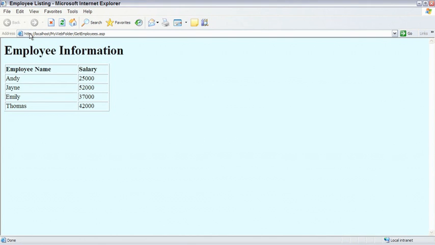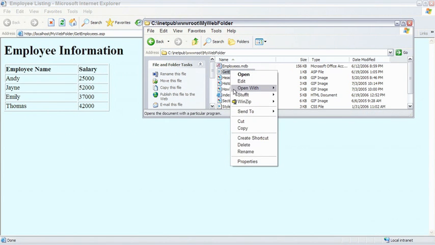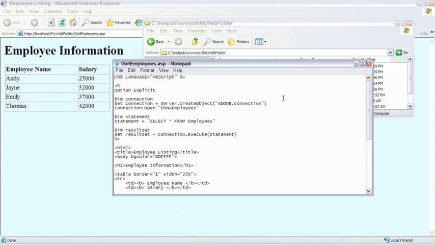So let's take a look at the code for the ASP page. I'm going to leave Internet Explorer running because we'll come back to that in a moment. And I'll just tab back to Windows Explorer and we'll open getemployees.asp in Notepad. Now ordinarily, if I was doing real development with ASP, I'd use development tools such as Visual InterDev from Microsoft, but Notepad will do fine for our purposes here.